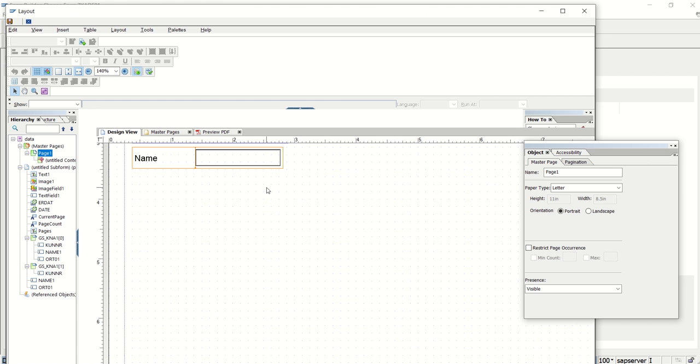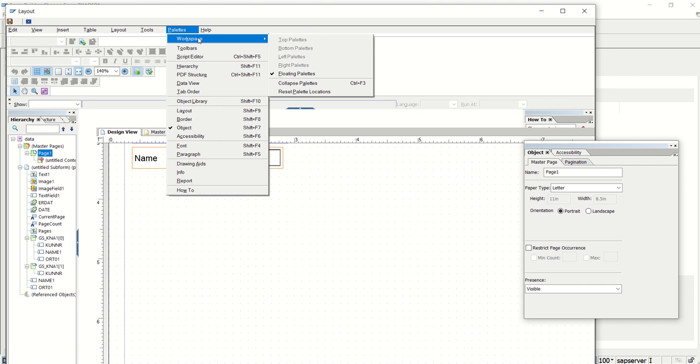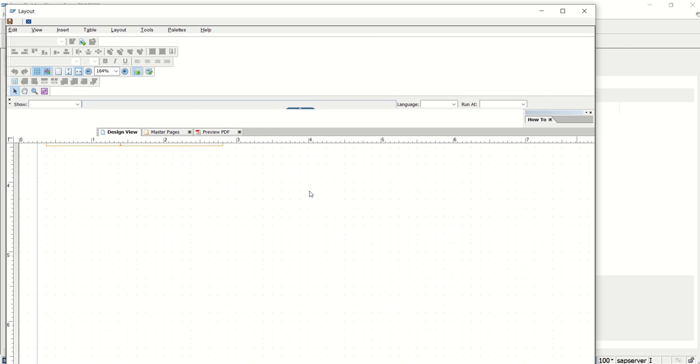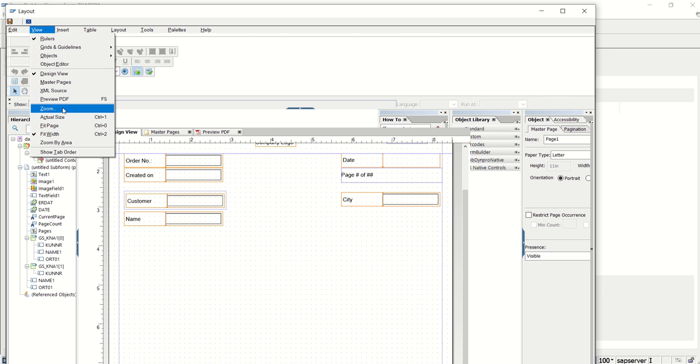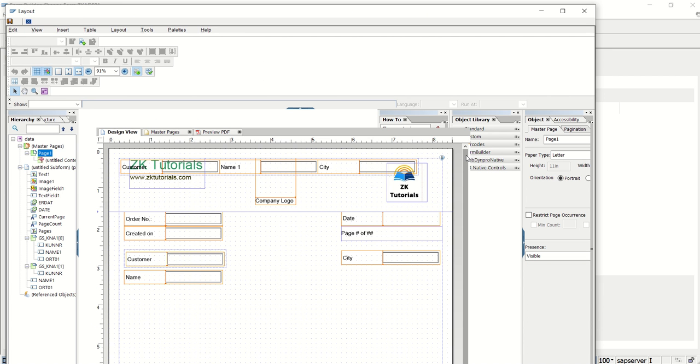Now in case you're not able to see all the data in proper format, go to palettes, workspace, reset palette location. And also if you want to do any kind of zoom, zoom in, zoom out, go to view, click on zoom. Okay. So now what is my requirement here?